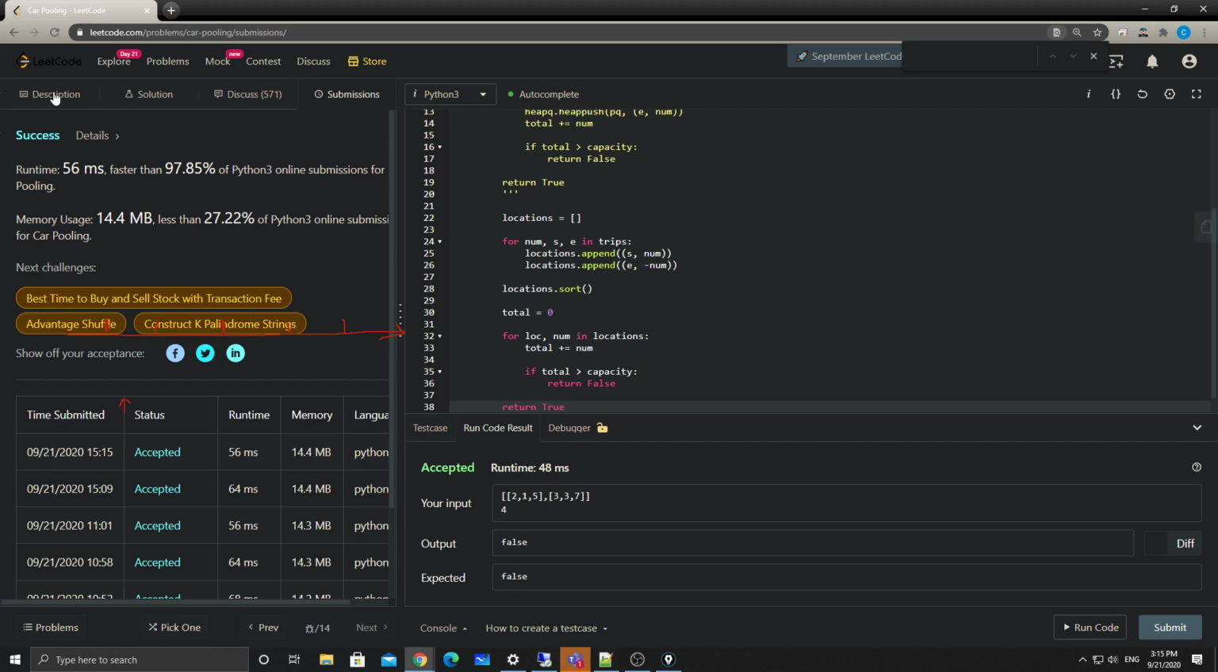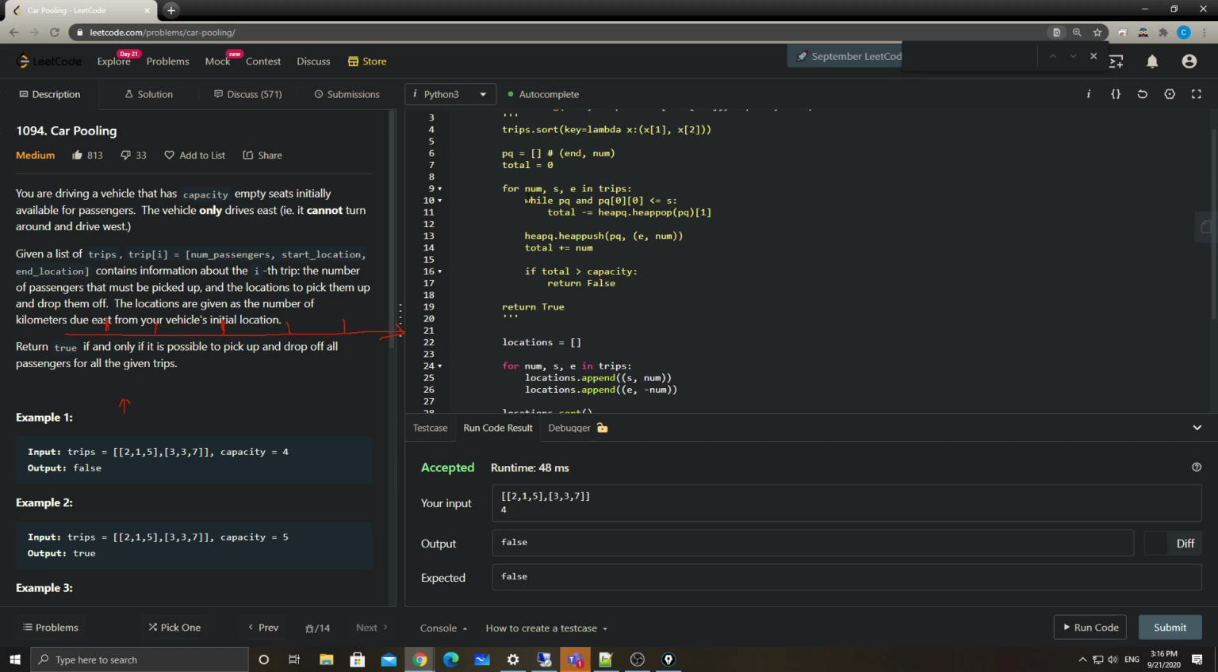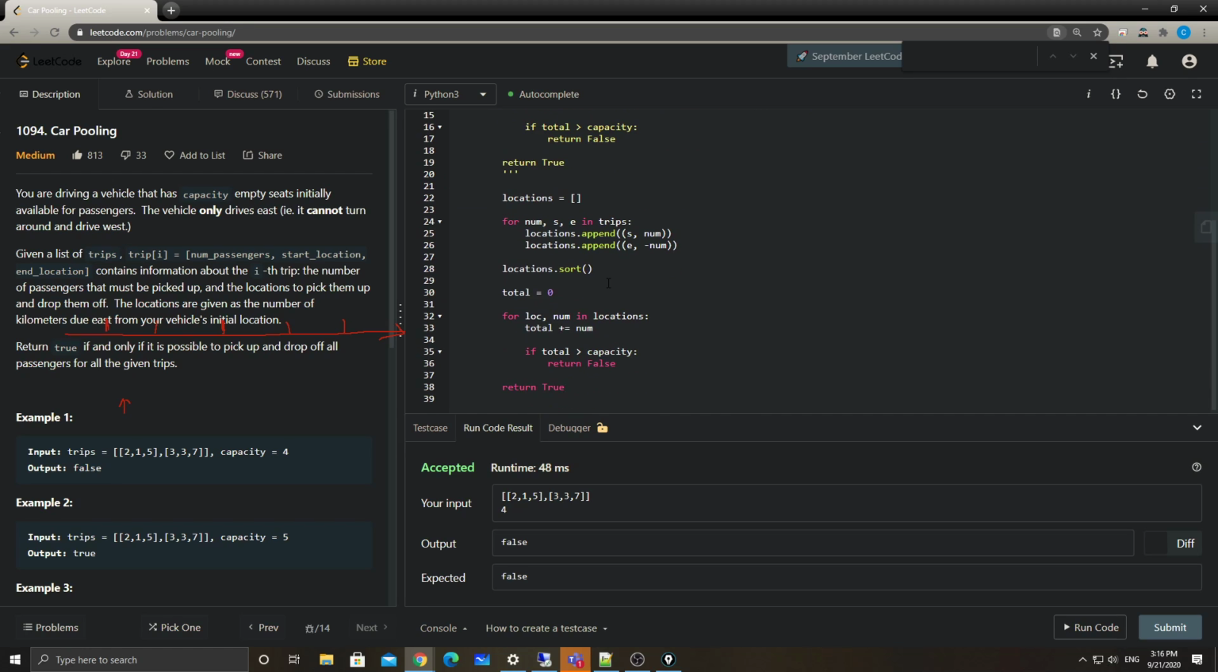Cool. As you guys can see, this is a little bit faster than the other ones because we don't need to do the heap thing. So we just do a for loop here. This is n, and here the sorting is n log n, and here it's just another n. Okay.